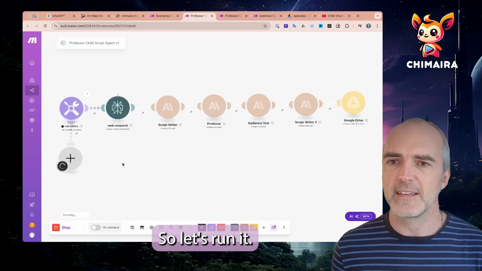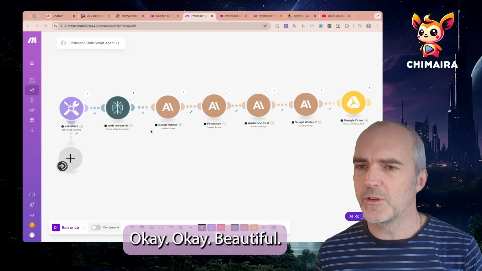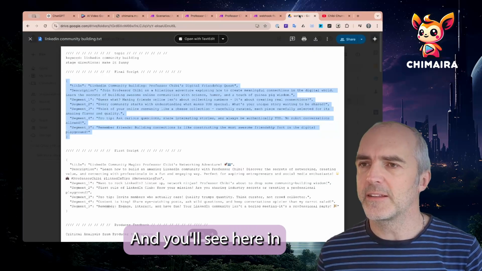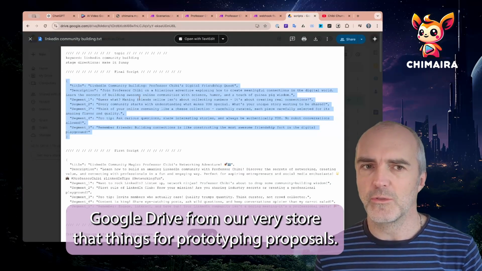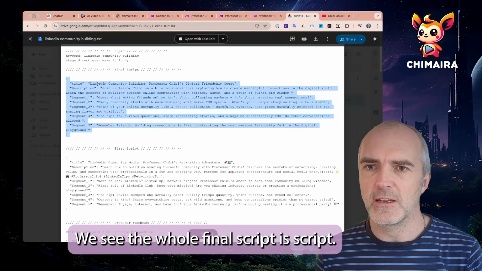So let's run it. It will take some time, so probably we're gonna fast forward. Okay, beautiful. It's done already, and you see here in Google Drive where we store these things for prototyping purposes. We see the whole final script here.